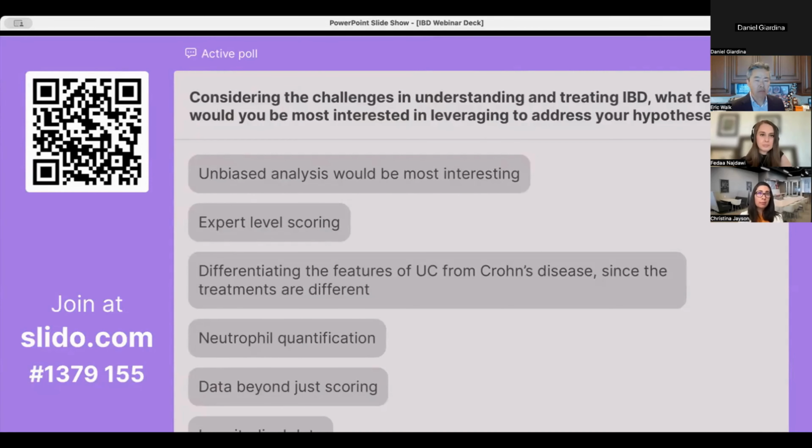Expert level scoring. So I'm going to assume that means a slide level score, for example, maybe of Geboes or Robarts, but then we could also think of each of the quantitative features that comes out, that quantitative value. Perhaps you're looking at the neutrophil value or the total count of neutrophils.